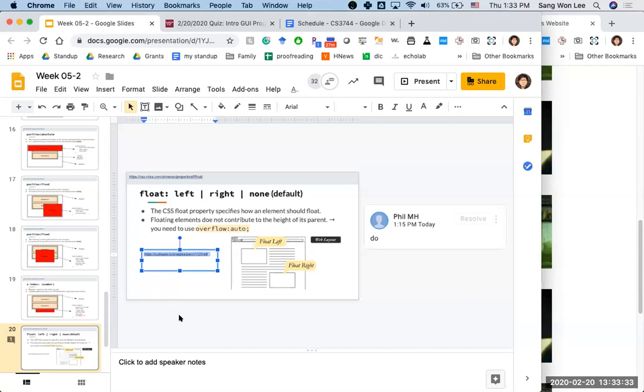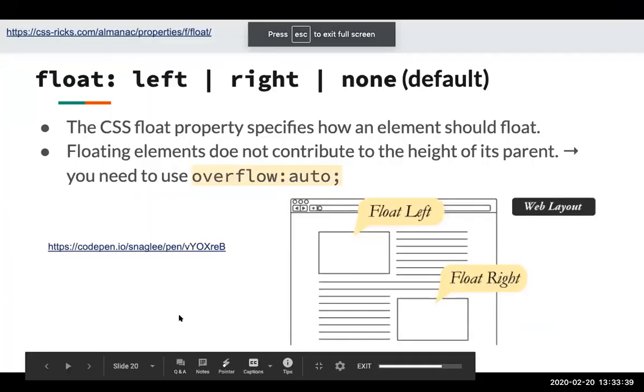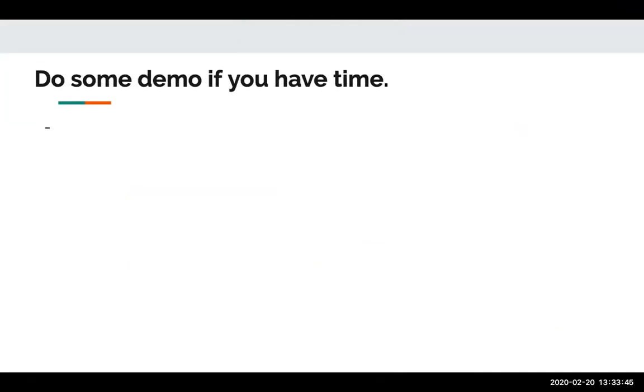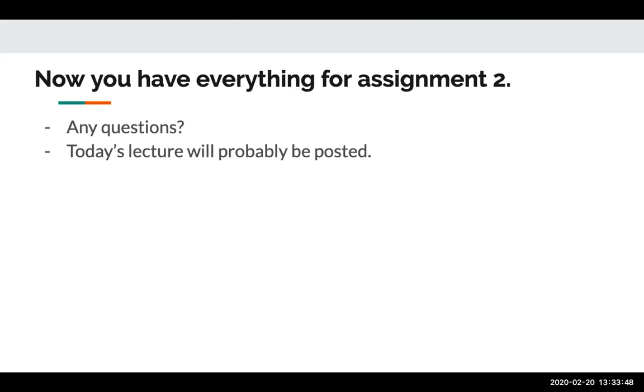Any question about floating? Oh, I did some demo, and I have time. Any question? Good news is that I'm recording today's lecture, and I'm gonna post it, so you can see it if you want, if it was too fast. You have the links to the CodePen example. Any question about the lecture material or assignment 2?